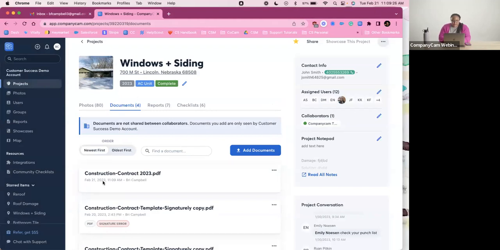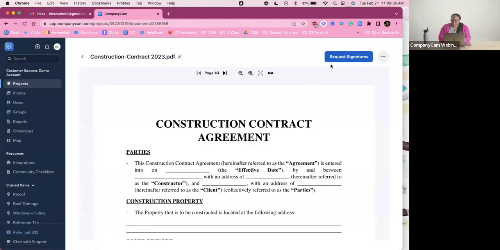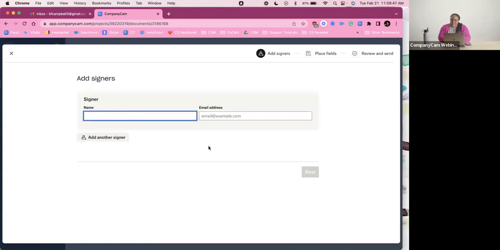All right, so here is the document that we need to get sent. It's our construction contract for this year. To send for that signature, what I'm gonna do is open up that document. And in the top right-hand corner, you see this blue request for signatures button. This will kick us off here, and our signatures are powered by Dropbox Sign. So as you can see, we're connecting to that.